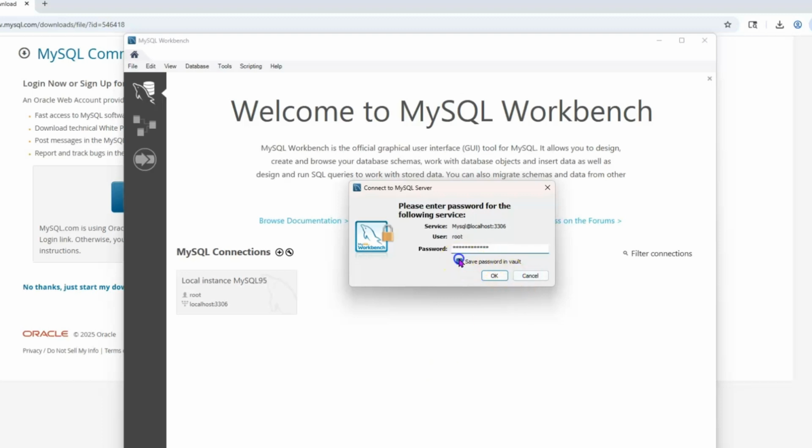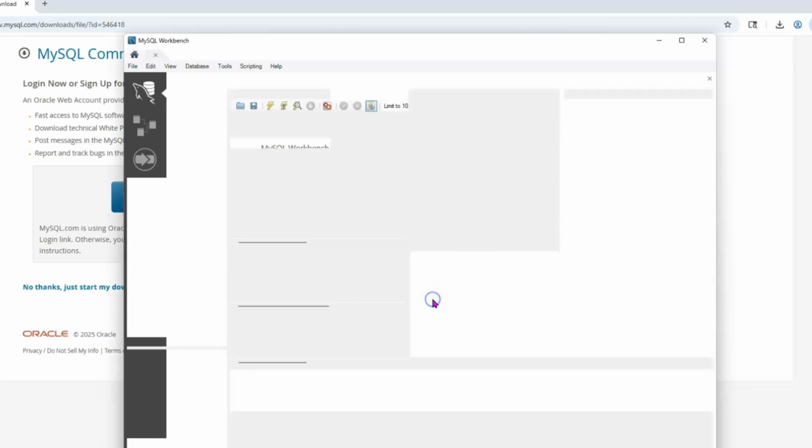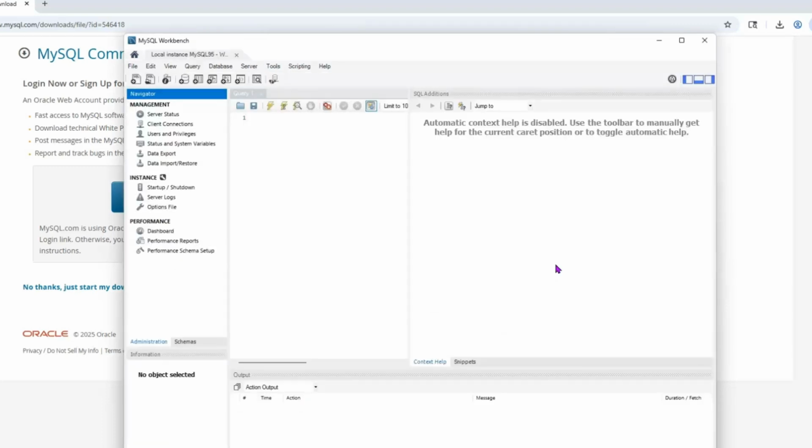You can save password and click OK. It gives a warning, go ahead and continue anyway. Once you're connected, you're able to run MySQL queries, create databases, and start working with real data. And that is it. You officially installed MySQL Server and MySQL Workbench on your computer.